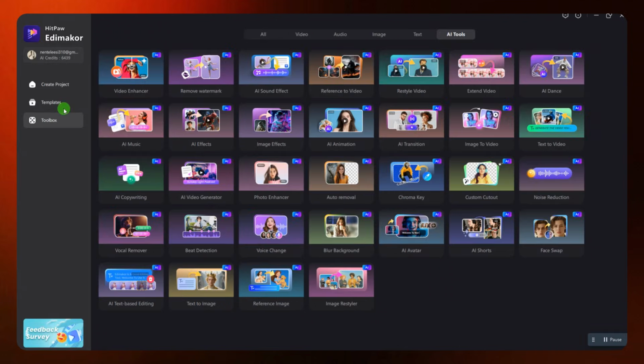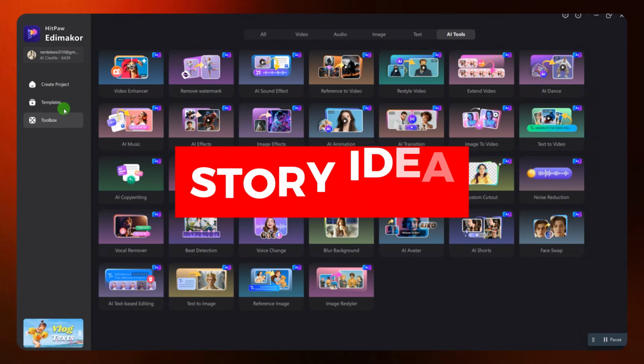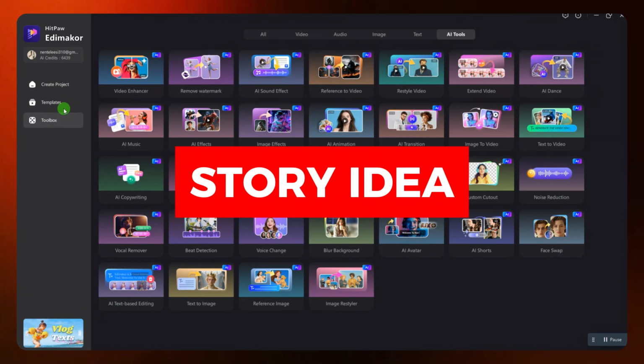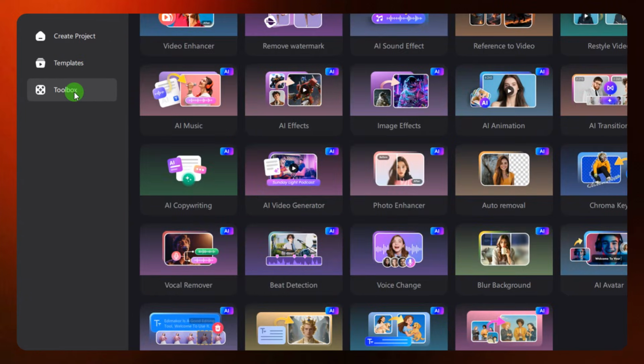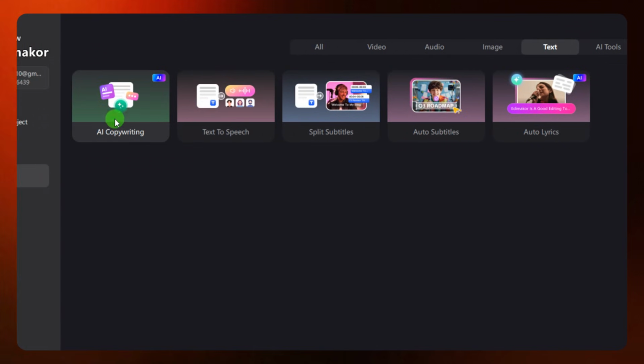To create your African folktale story, first you need to come up with your story script. And to come up with your story script, it means you need to have an idea of the kind of story you want to write about. On the left hand side here, click on tools box, then go to text. So under text, you can see AI copywriting.